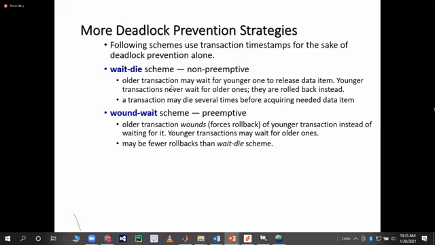One is the older transaction. You make the transaction the older one. It may wait for a younger one to release the data item. Okay, all the transaction locks are there. It can wait for the younger one to release the data item. A younger transaction never waits for an older one. They are rolled back instead. Otherwise, rollback. A transaction may die several times before acquiring the needed data item. The transaction may die several times, which means rollback.